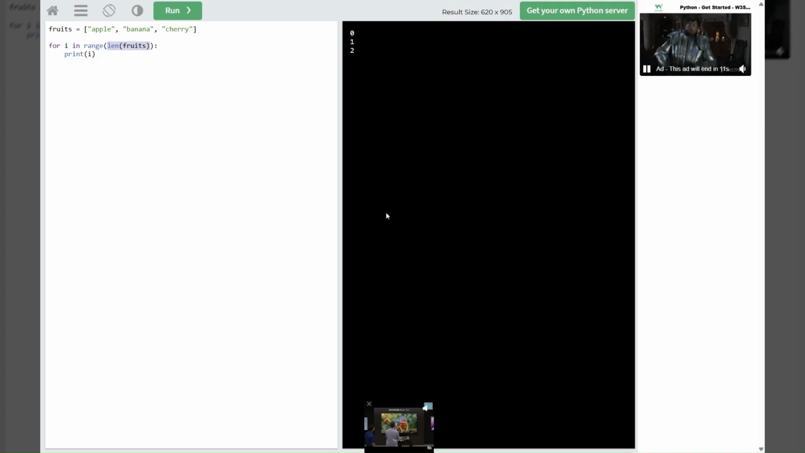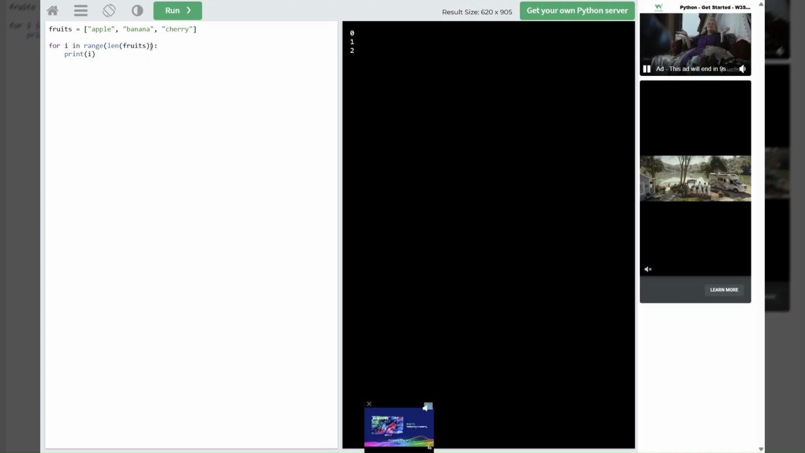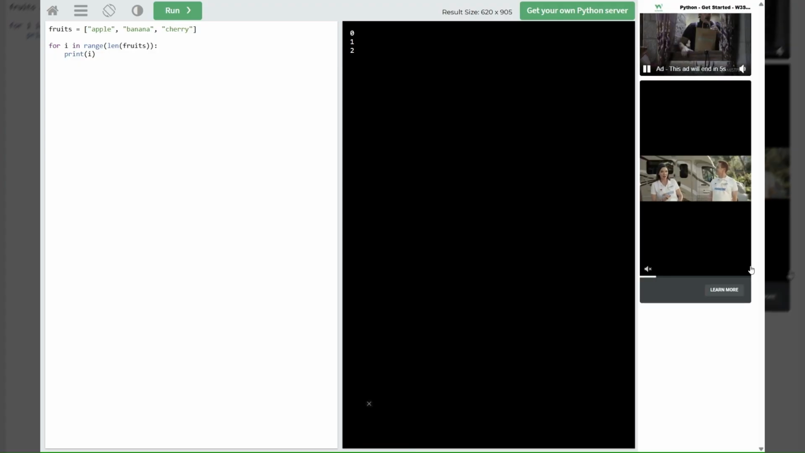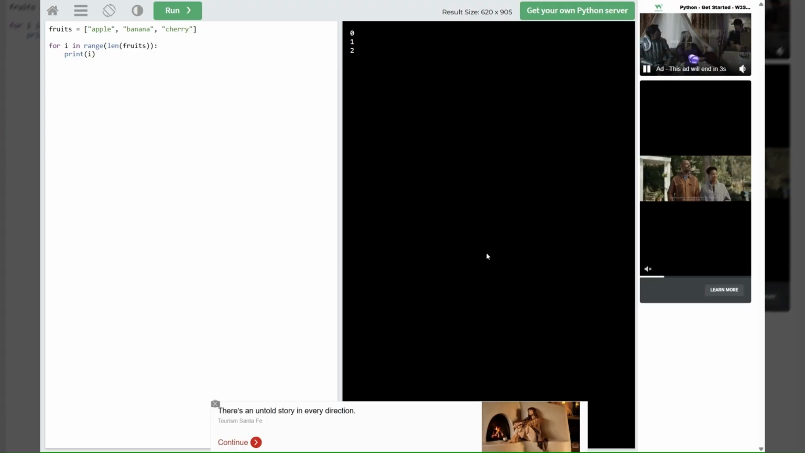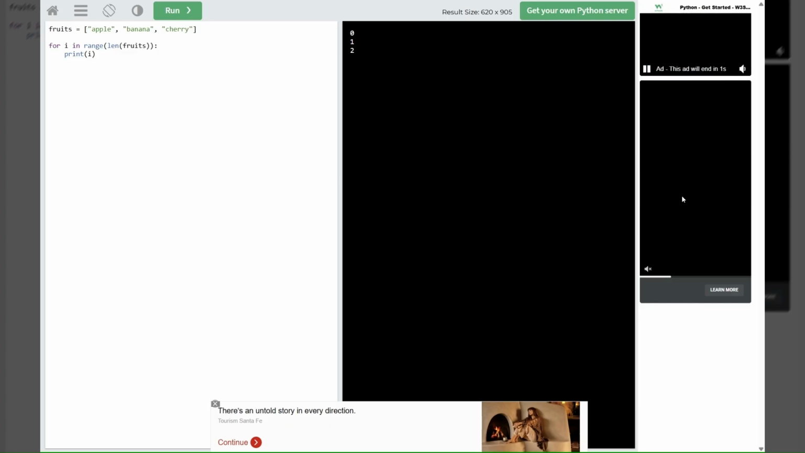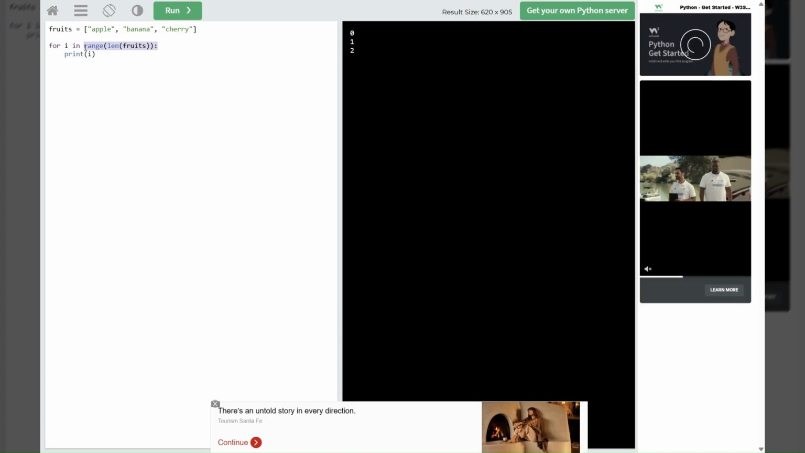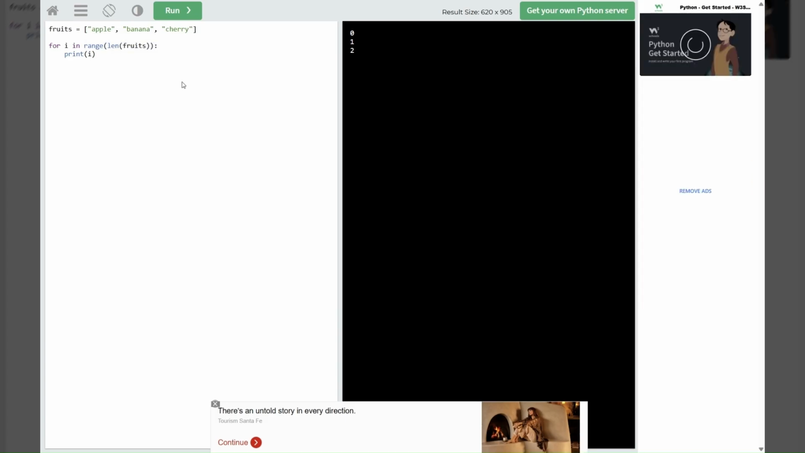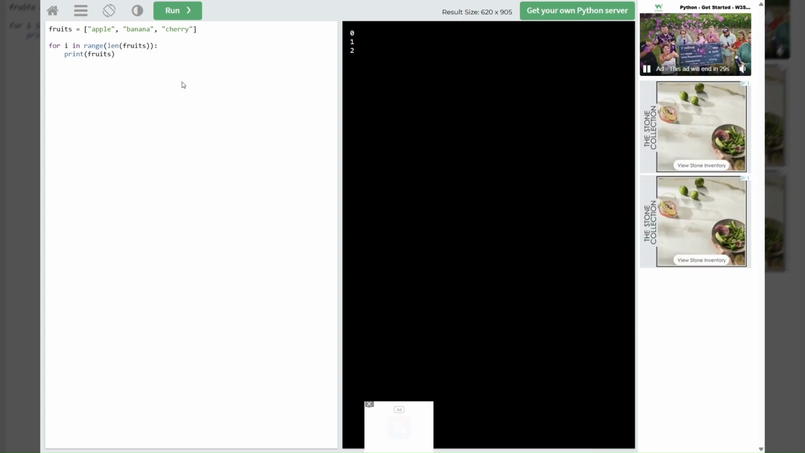Does everyone remember this? Great. So that's what this part of the code does, and then what we're doing next is adding in grabbing the index value.